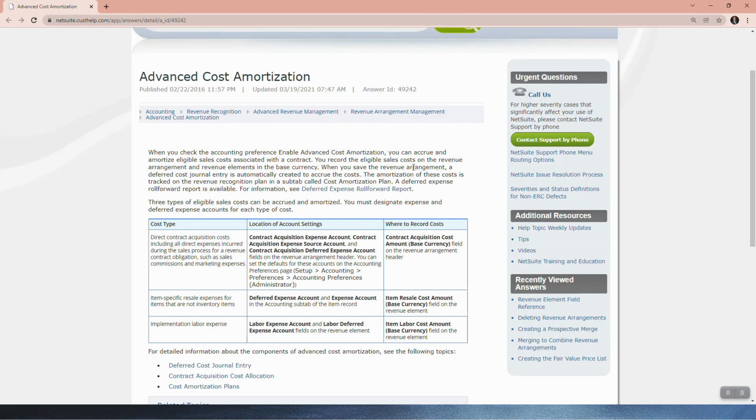When you save the revenue arrangement, a deferred cost journal entry is automatically created to accrue the costs. The amortization of these costs is tracked on the revenue recognition plan in a subtab called Cost Amortization Plan. A deferred expense roll-forward report is available.